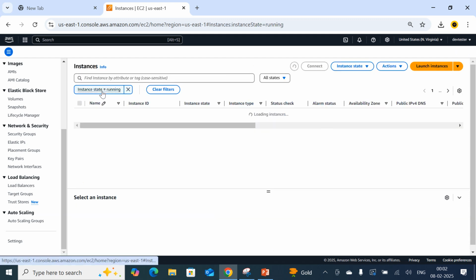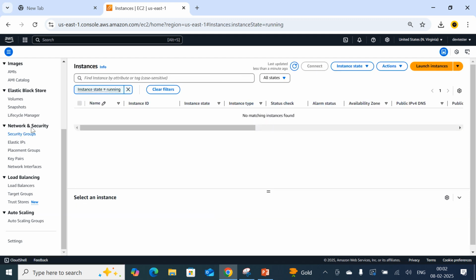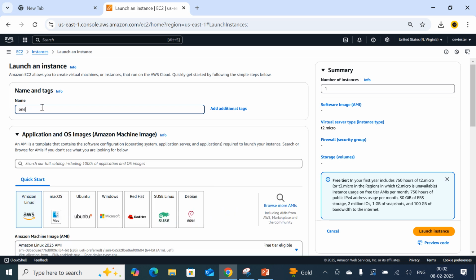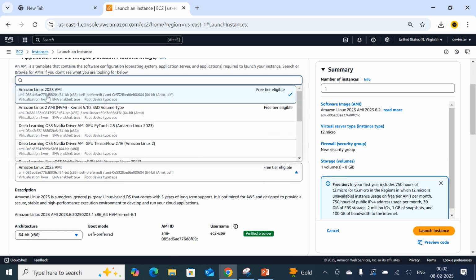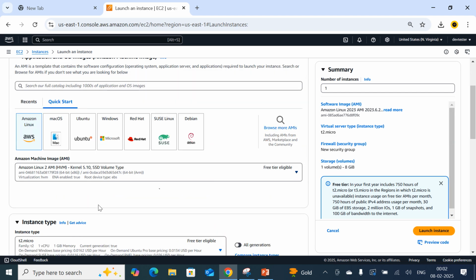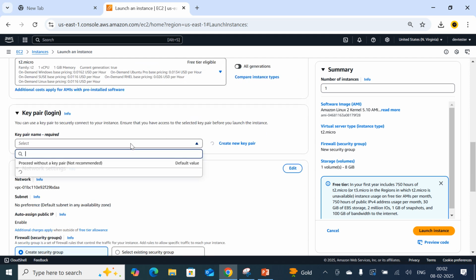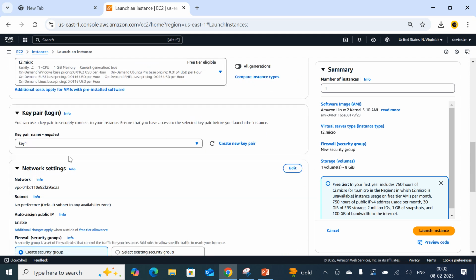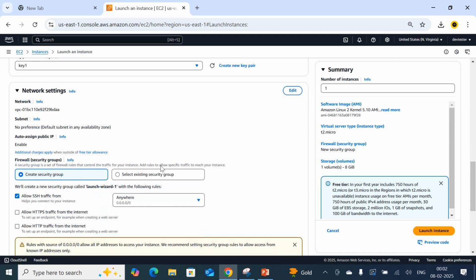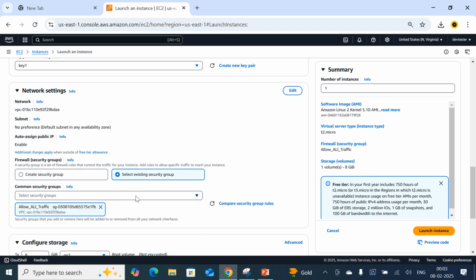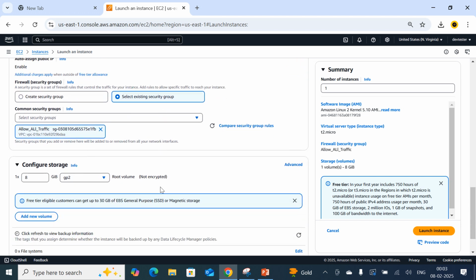So quickly I'm going to create two EC2 servers and just click on launch instance. I am going to use Amazon Linux 2 because it is free tier eligible. And as usual, I'm going to use T2 Micro because it is free tier eligible. I'm going to use Key1, which I had already downloaded on my desktop, and select the existing security group. All traffic means it is going to allow all the traffic.